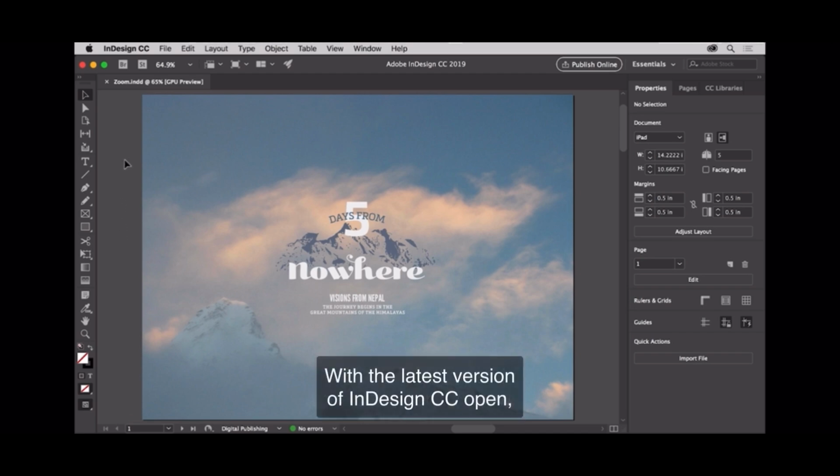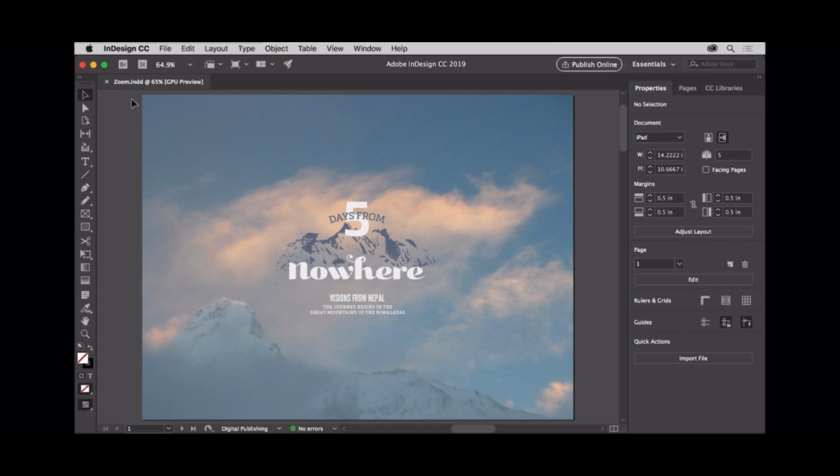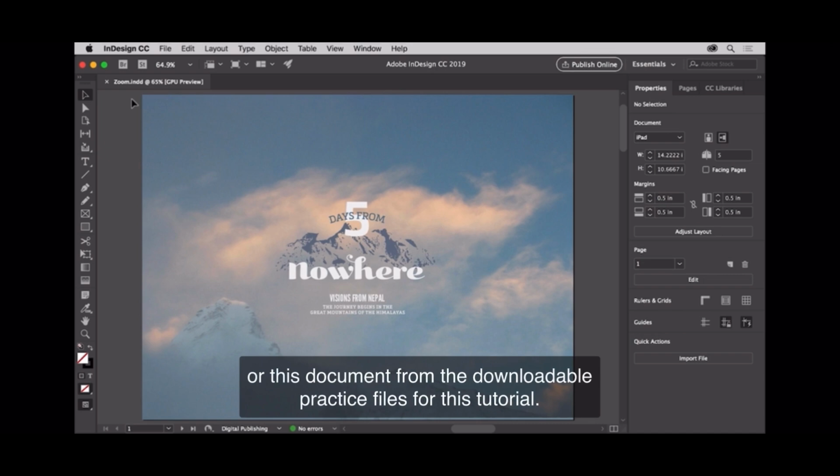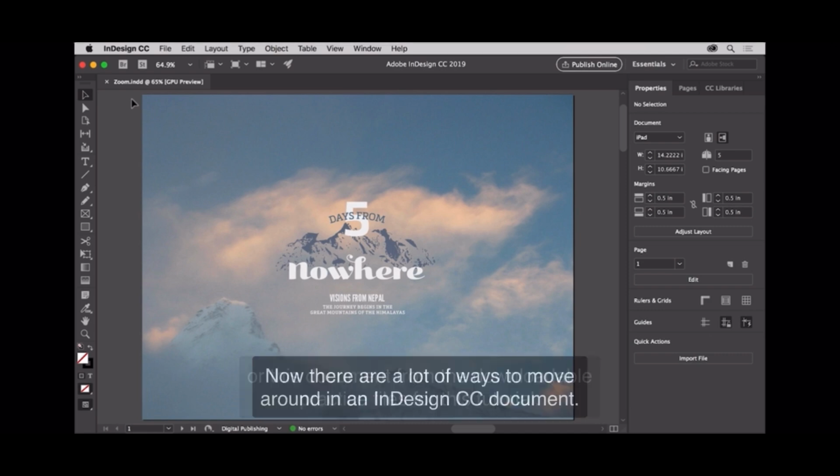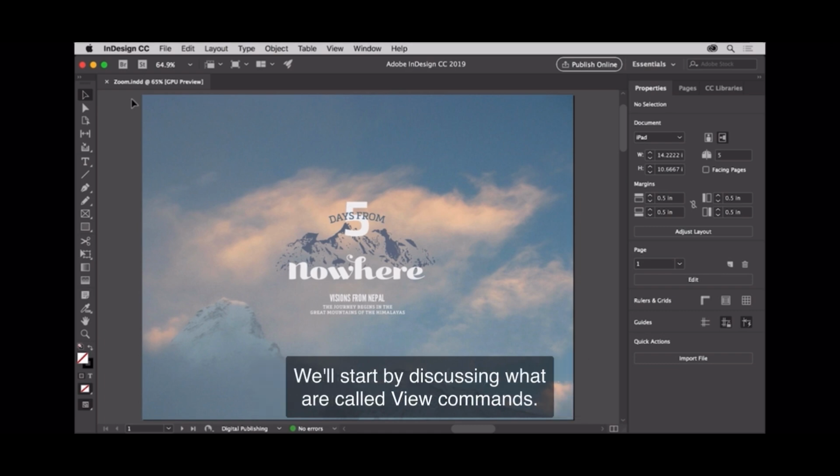With the latest version of InDesign open, you can open your own document or this document from the downloadable practice files for this tutorial. Now, there are a lot of ways to move around in an InDesign document. We'll start by discussing what's called the View commands.